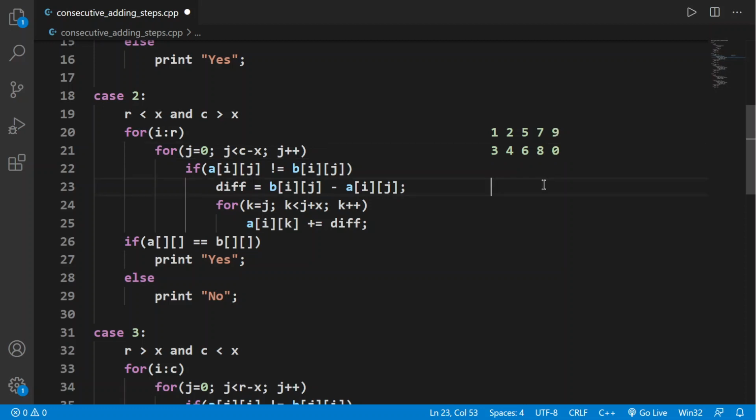So here the number of rows is 2, which is less than X. Okay, let me take X also. Let X be equal to 3. So X is 3, the number of rows is 2, and the number of columns is 1, 2, 3, 4, 5. The number of columns is 5.